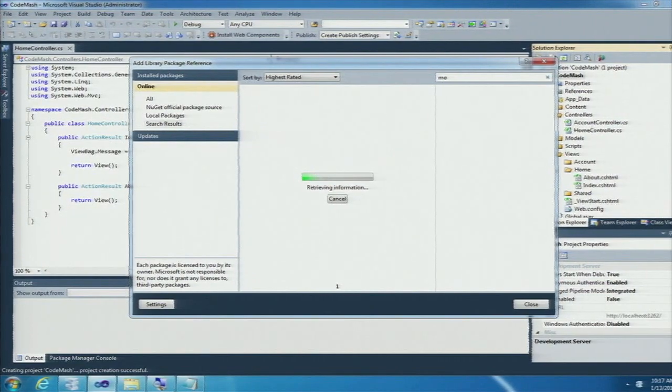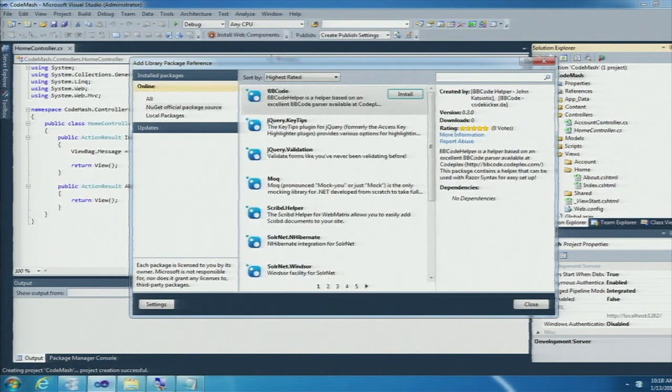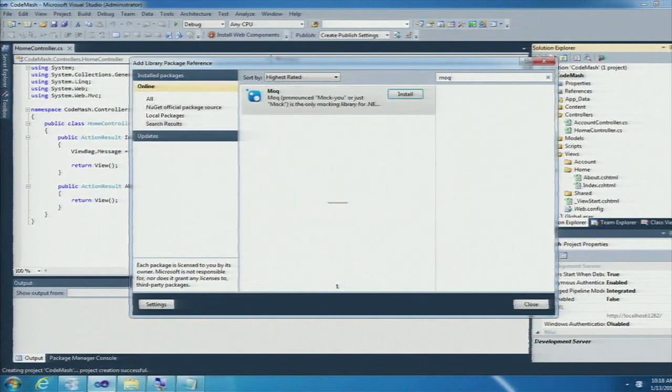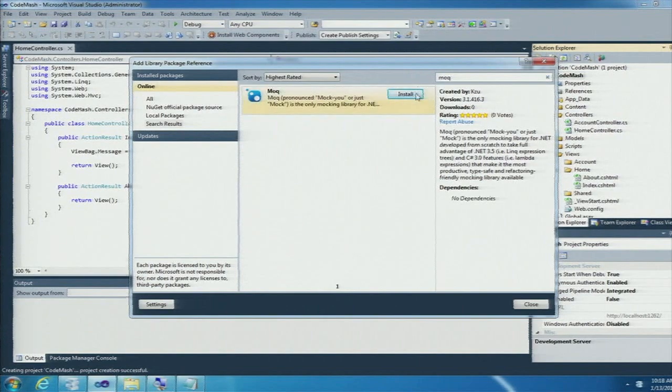This can be the challenge with demoing at a conference. But once I get the net back, we'll be able to search for mock. There we go. Oh, no, it's canceled it again. Right. There we go. So let's search for mock. We can install that package.